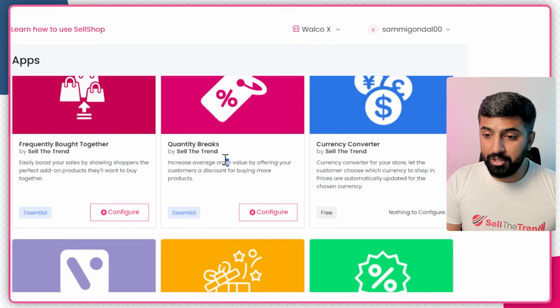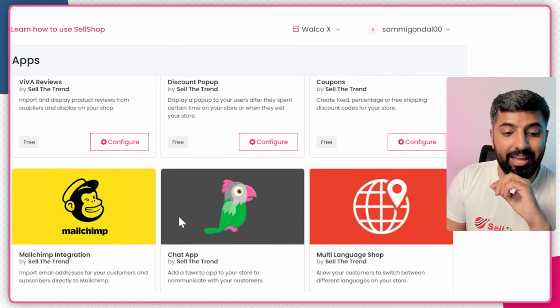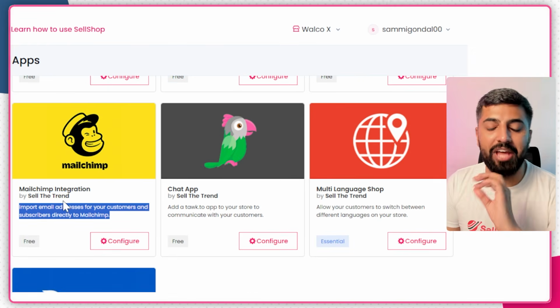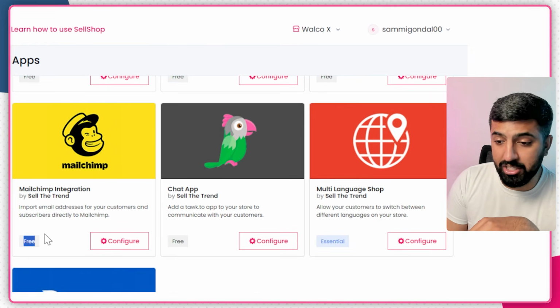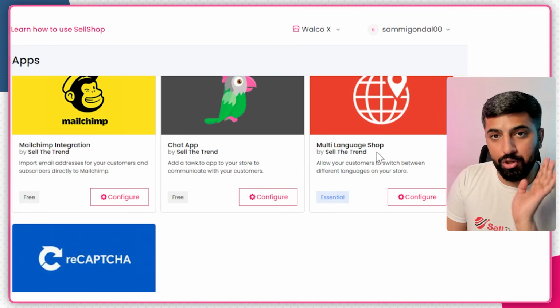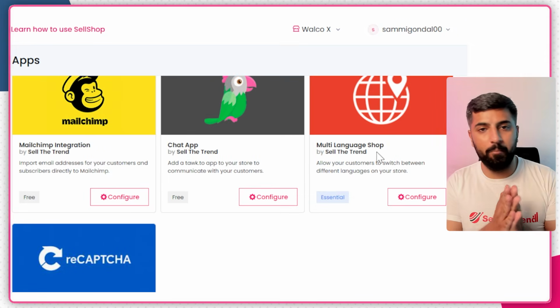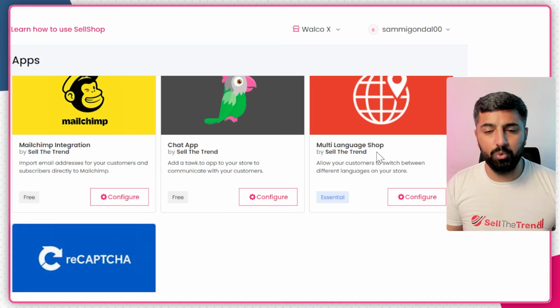And then we have the quantity breaks. And guys, for email marketing, we have Mailchimp, which is literally the best app to use. You can literally use it and it's for free as well. And then there's a multi-language shop. You can actually use it if you want to sell into multiple countries. For example, you're working in the EU. That's why you can use this app.